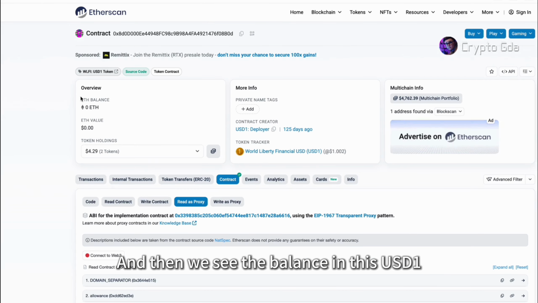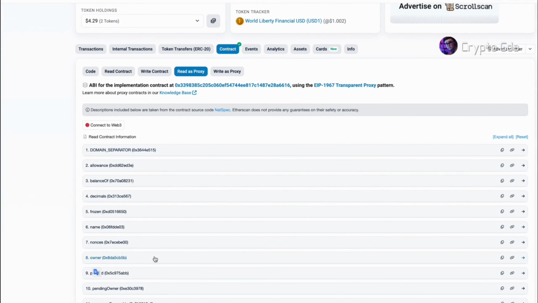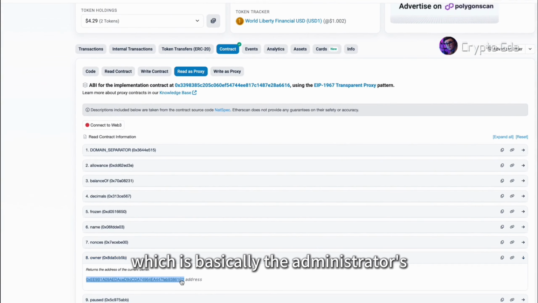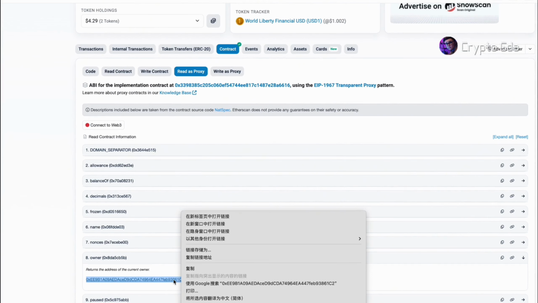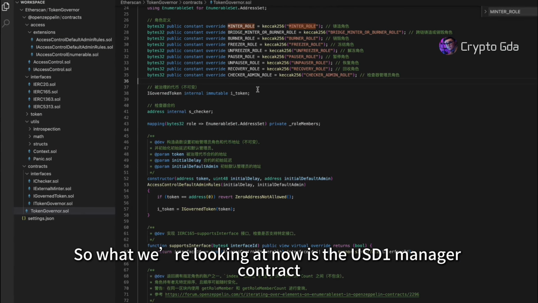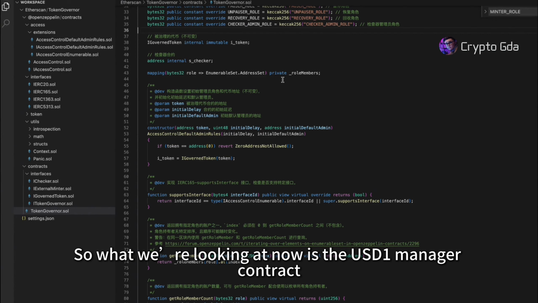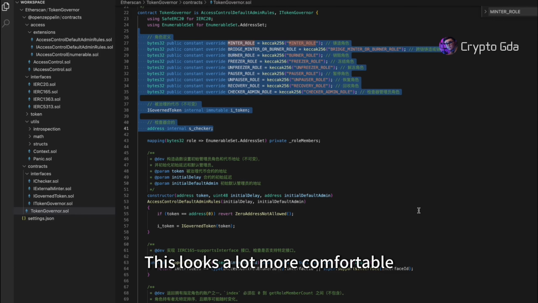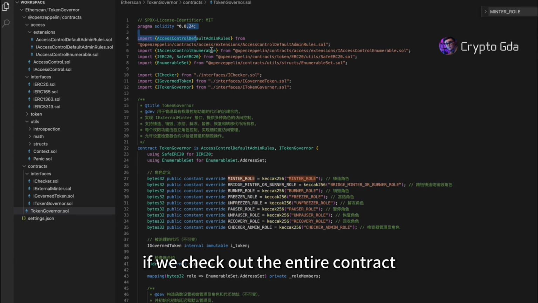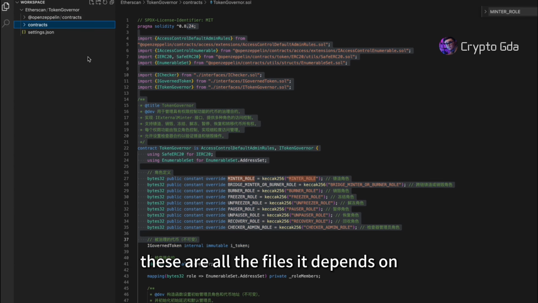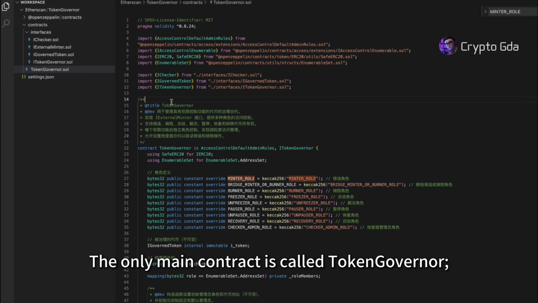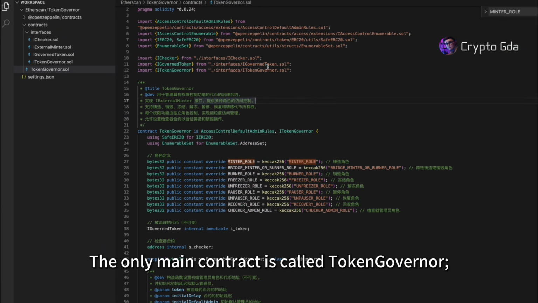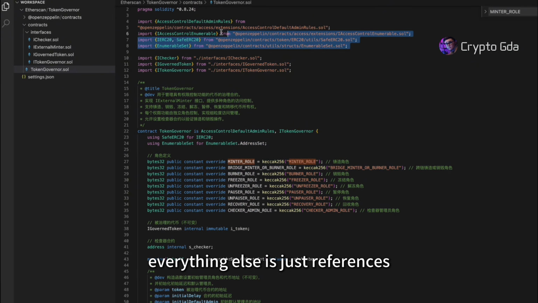And then we see the balance in this USD1, which is basically the administrators. It should be a smart contract. So what we're looking at now is the USD1 manager contract. I've already helped translate those notes for you. This looks a lot more comfortable. So if we check out the entire contract, these are all the files it depends on. The only main contract is called TokenGovernor. Everything else is just references.